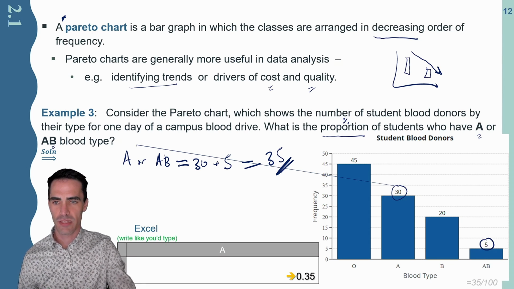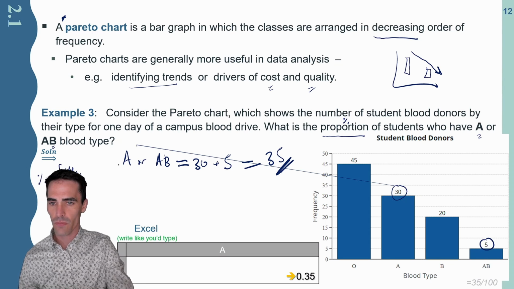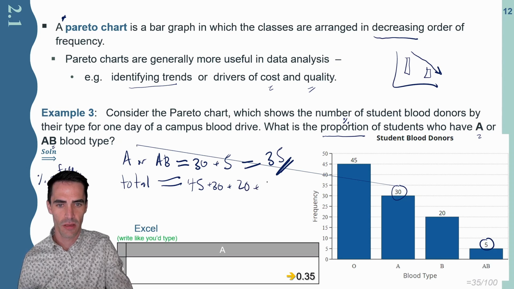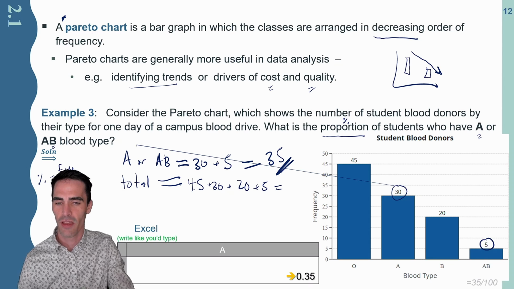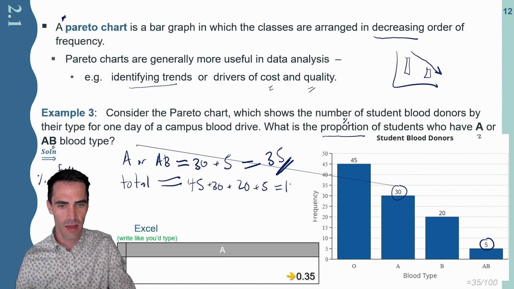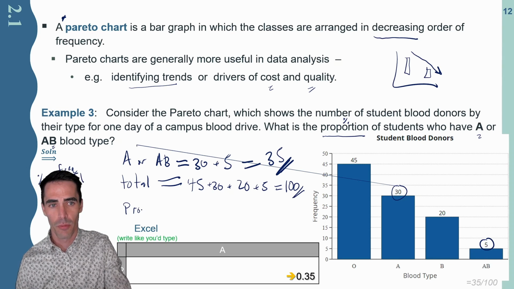Whenever we hear proportion, we should always think, I know that's going to be frequency over the total. Well, I can get the total here pretty quickly. If I need the total, I can count these together. That should be 45 plus 30 plus 20 plus 5. This should add up nicely. 45 plus 30 is 75, plus 20 is 95. Hey, look at that. Plus another 5 gives me 100. And so if I want to find the proportion, I can simply write that as 35 divided by 100.